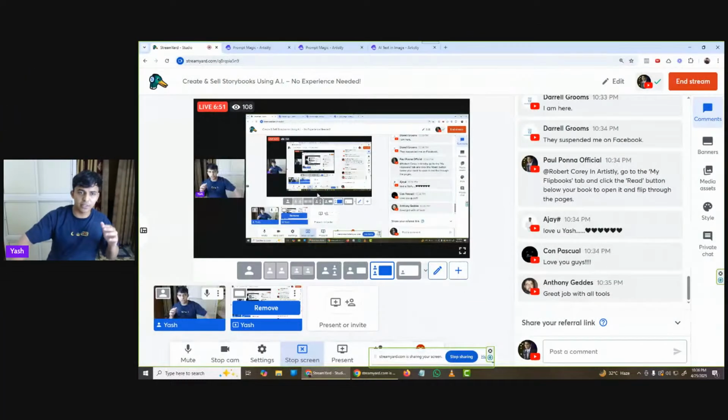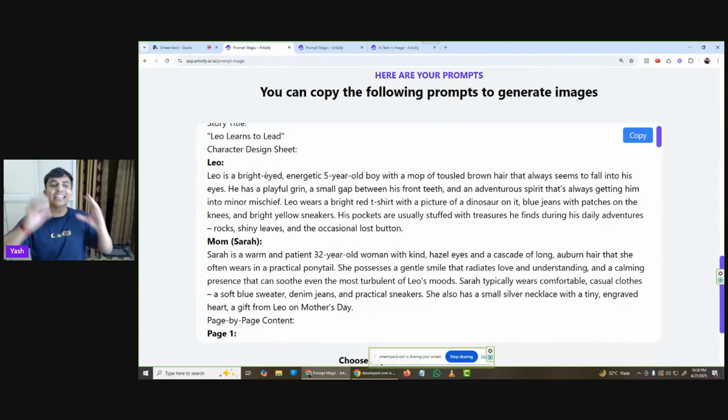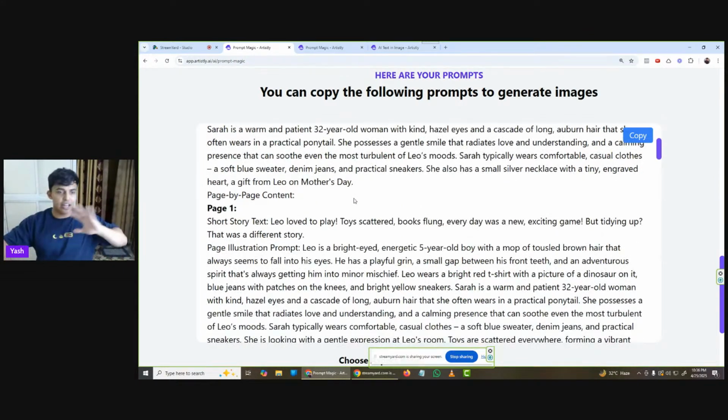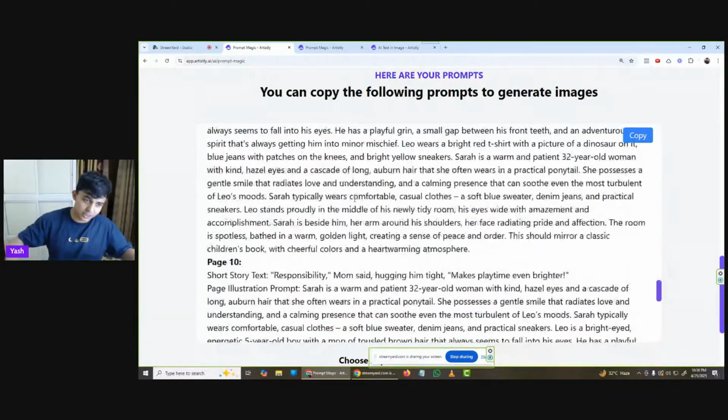So you should be able to see my screen now. Awesome. So, Leo Learns to Lead. That's our story title, basically our book title. It automatically creates and gives you a design sheet of two characters: mom Sarah and son Leo. It gives you the page content and everything. And if you scroll down, there are 10 pages, as we asked.